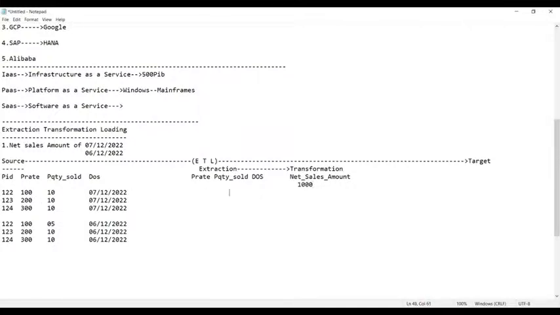200 into 10, how much is it? 2000. Am I right, guys, everyone? Very good. Now 300 into 10 means what? 3000. Now tell me the sum: 1000 plus 2000 plus 3000. What's the total amount? Very good. So now we have a total of 6000. Guys, we can say 6000 is the total amount.